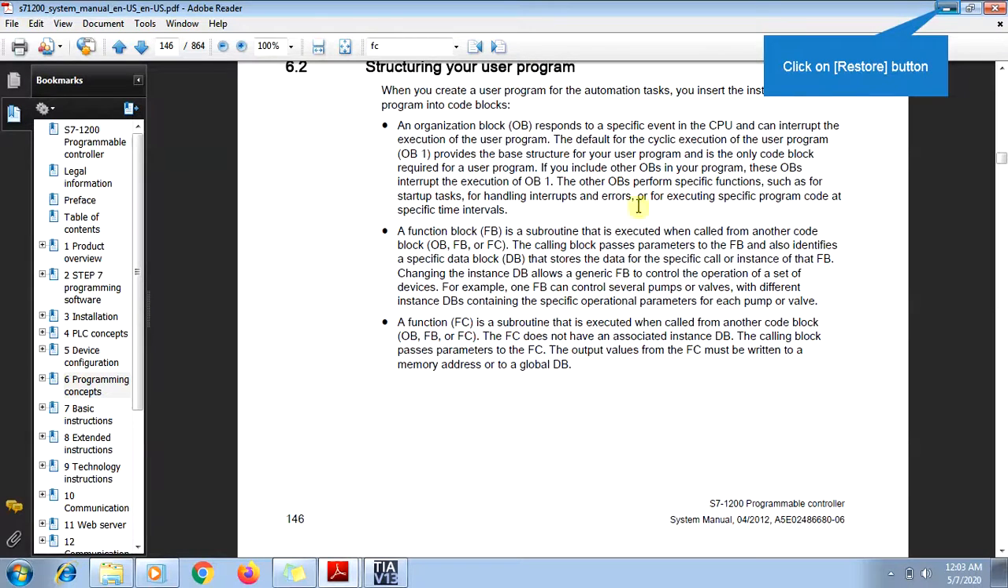This was all about the structure of a user program, that is OB. You are always familiar. So in this video I tried to explain to you how to create a FB, how to create a FC, how to access the FB and FC in your logic.